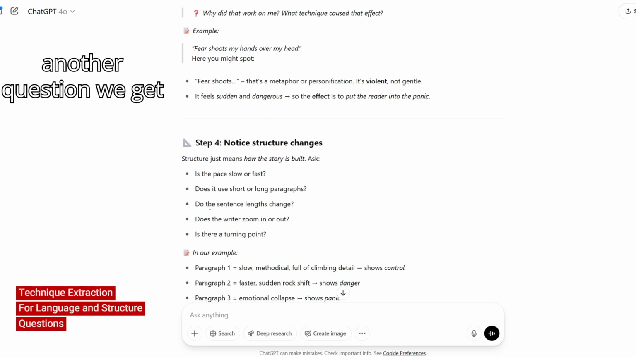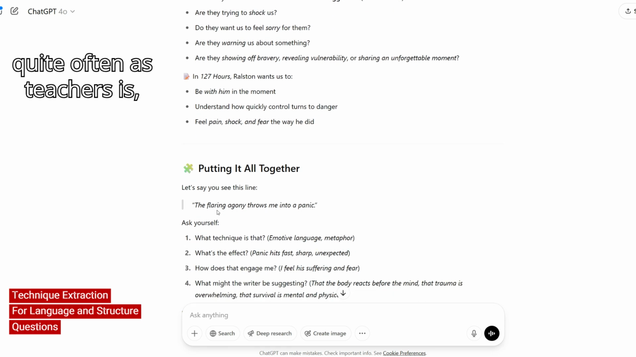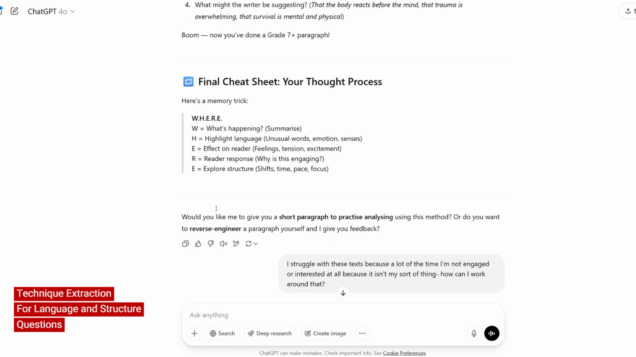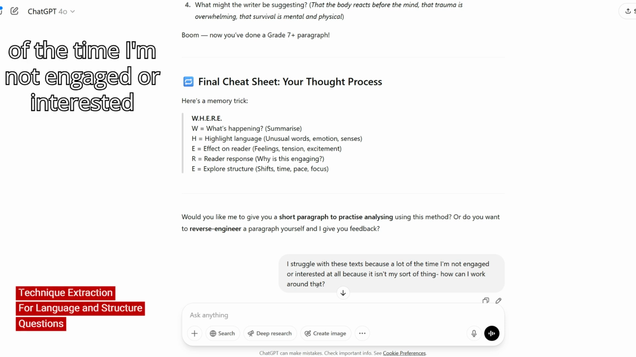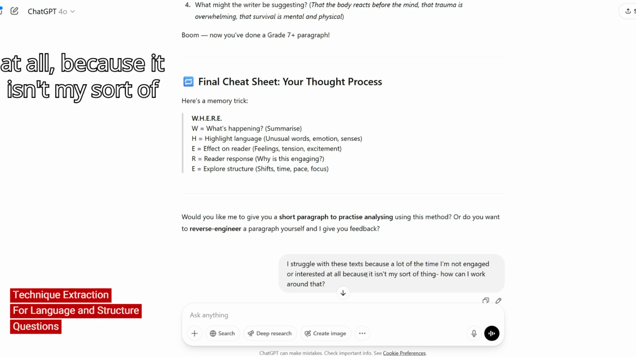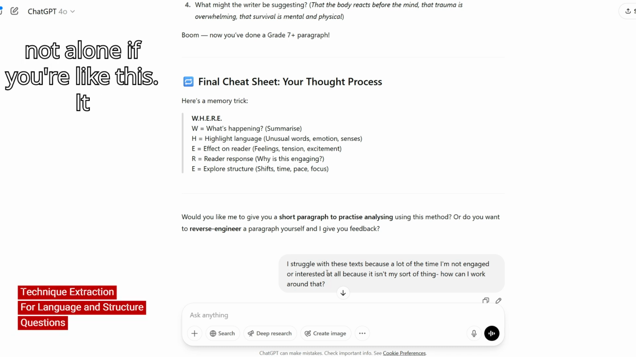Now, another question we get quite often as teachers is, "I struggle with these texts because a lot of the time I'm not engaged or interested at all because it isn't my sort of thing. How can I work around that?" You are not alone if you're like this.